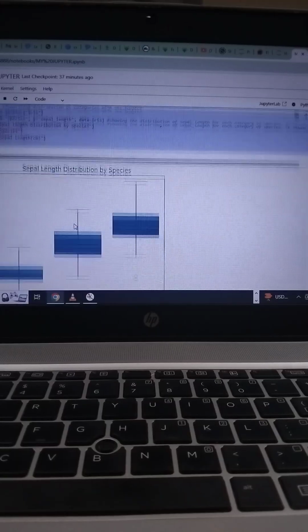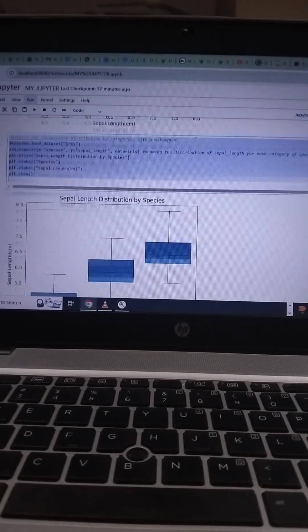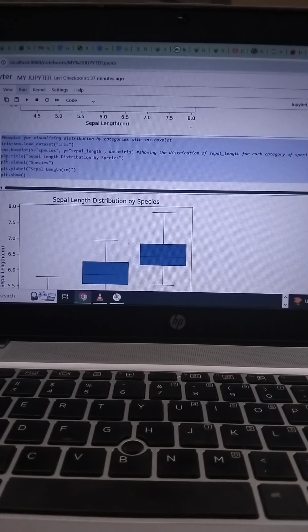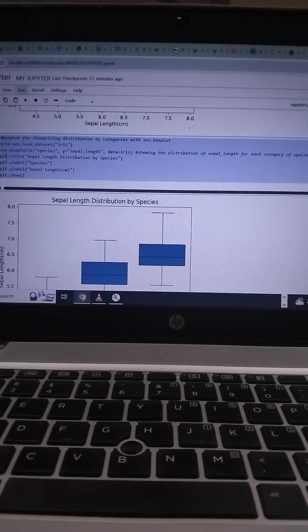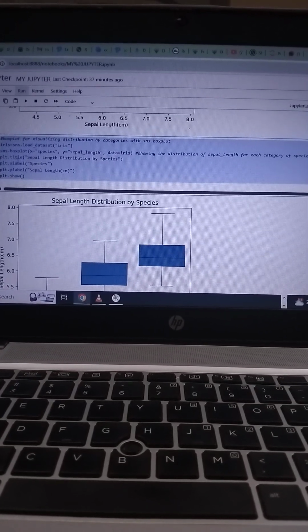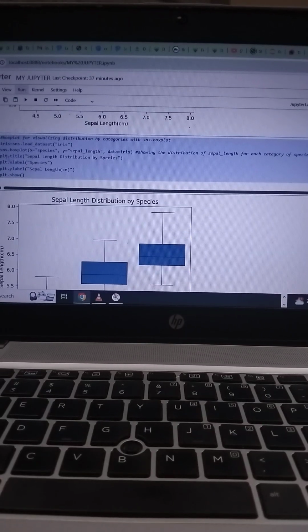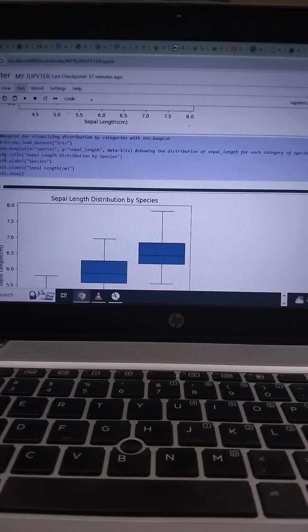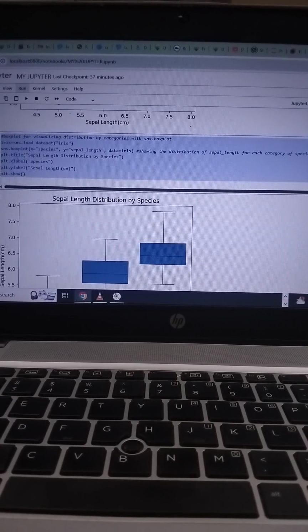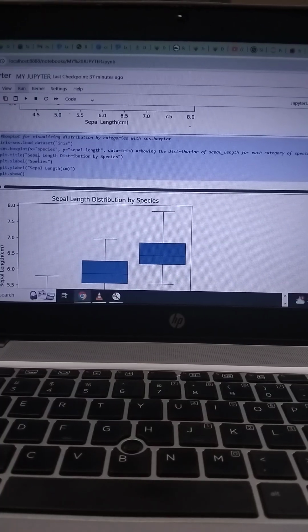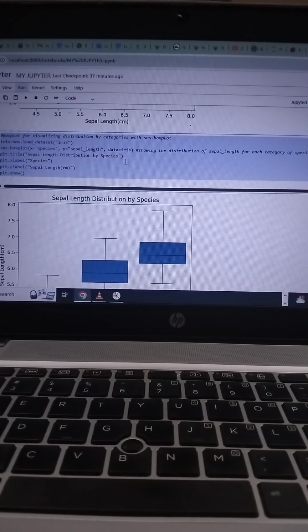Now from my box plot, as it can be seen here, we'll come back to this one. We have the code here, plt.title. PLT is the alias for the matplotlib.pyplot that we have aligned there, to show that whenever we see this, we'll be referring to matplotlib.pyplot. So plt.title will be the title of our graph, which is the sepal length distribution by the species.